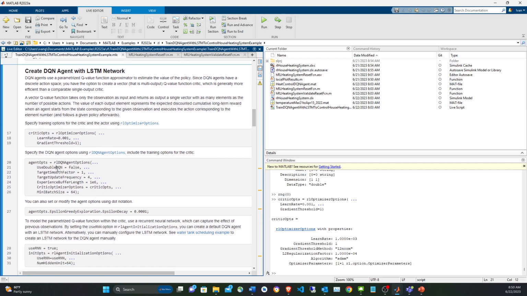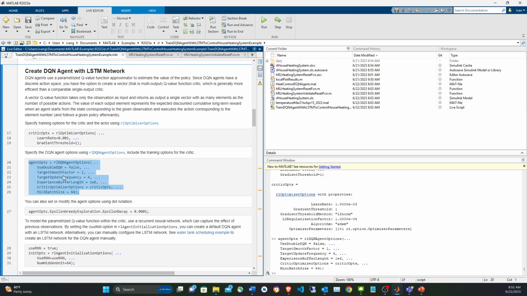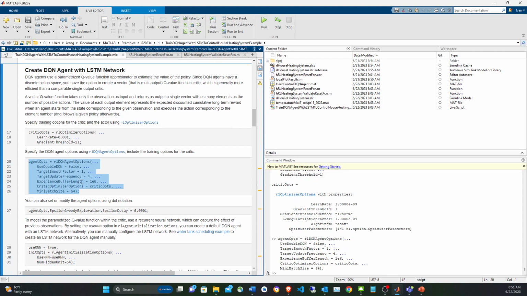So for the agent options, we are not going to use double DQN. We're going to use the critic options. We're going to use an experience buffer size, which is the samples that we use for training, and from that experience buffer we sample 64 at a time for updating the weights. And this is the smooth factor, because this DQN agent is going to have a target network and a real network, and the target network gets updated with this frequency. The mix ratio is this one, so it takes everything from the real network rather than keeping some of the target. That is explained in the video that I mentioned before about DQN, which is going to be in the description.